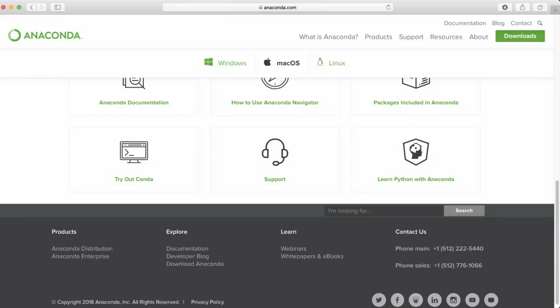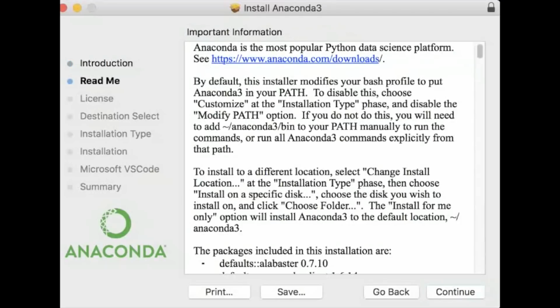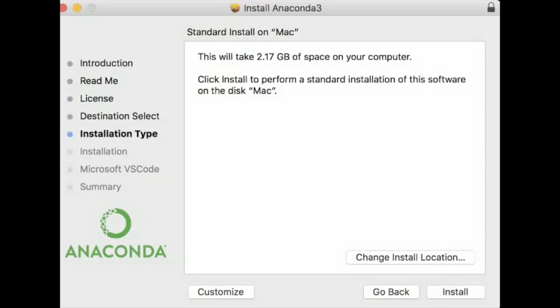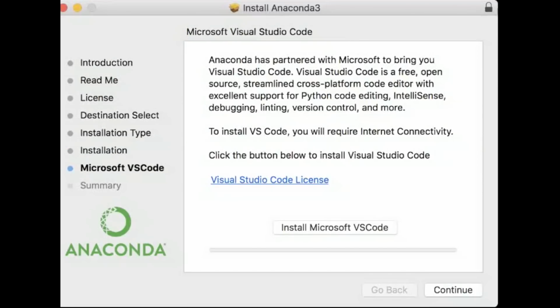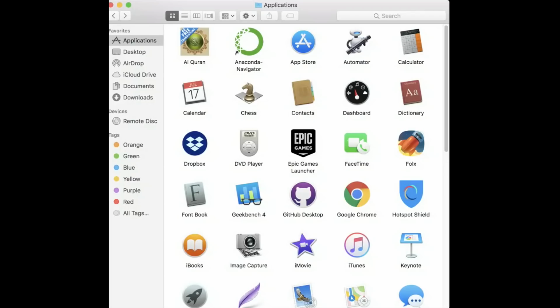The download has completed, so let's now install Anaconda. This is a fairly simple procedure. Click continue, continue, continue again, continue, agree, install. Okay, so this part is going to take some time, so I'm gonna just skip ahead. I do not want Microsoft Visual Studio Code, so I'm just gonna click on continue, and the installation has completed. You can now go to the applications folder and find Anaconda Navigator there. I'm gonna open it.